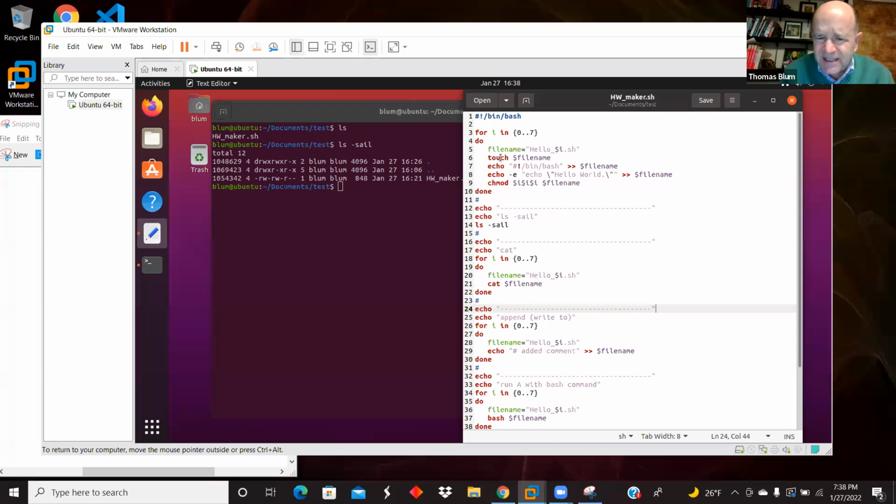Starting in 26, I have another for loop, and I'm creating the file name again. And then I'm trying to echo out a line that starts with a hashtag. So it's a comment. So I'm adding a comment to my little tiny script and appending that to the file. So we're writing a comment to the end of the file. And again, we have different permissions. And when we don't have write permission, that should fail.